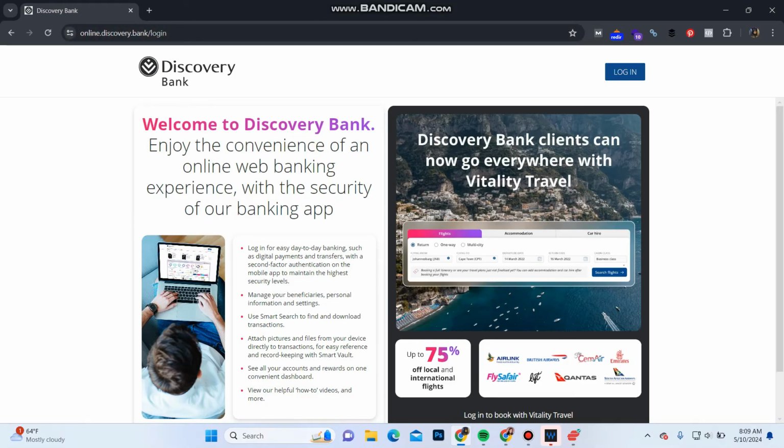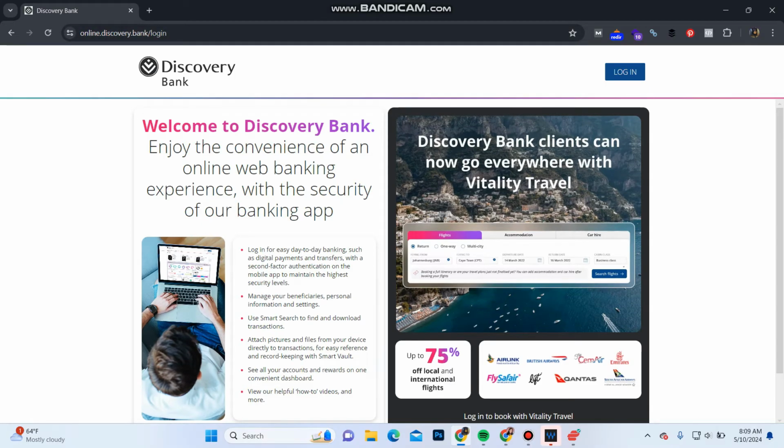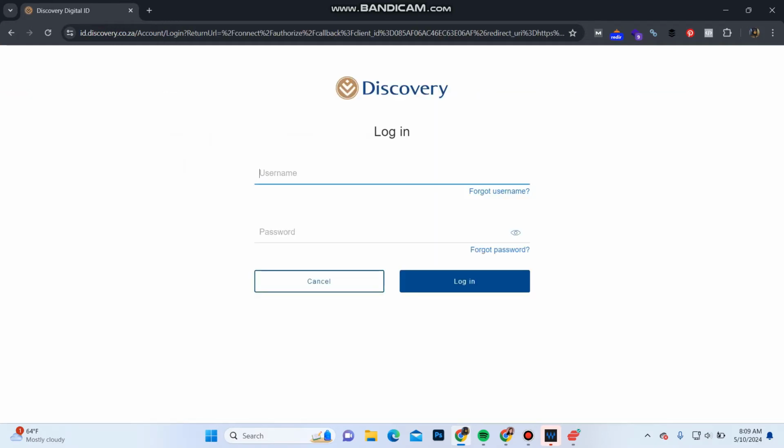this interface over here. And in this interface, you can see the login button at the top right corner. Click on it. It will redirect you to the login portal of Discovery Bank. And over here, enter the username of your account.